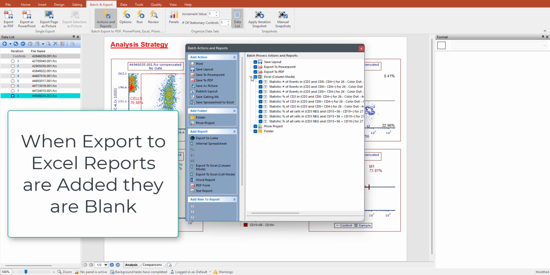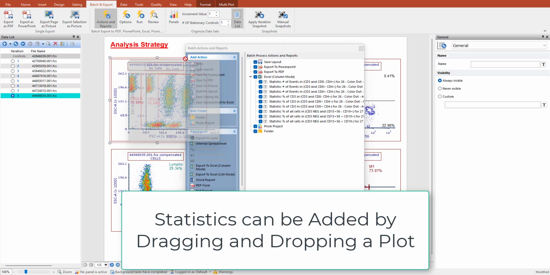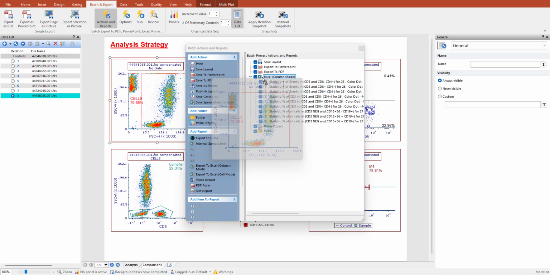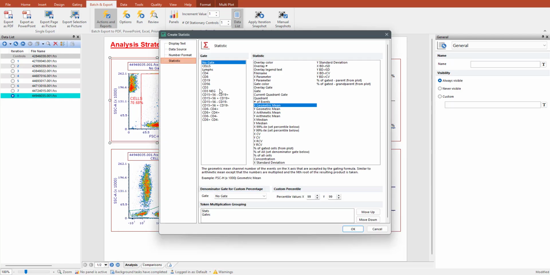For the Excel sheet, this actually starts off as blank, and statistics and information can be dragged into the Excel sheet by simply selecting a plot and then dragging it over. I'm going to go ahead and add a statistic token here and select our file name.